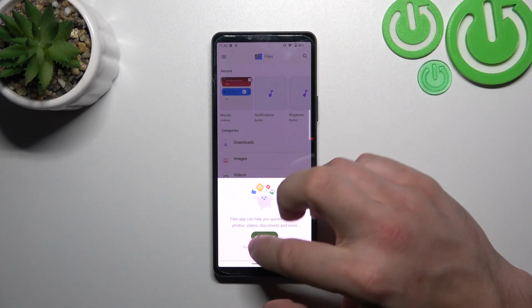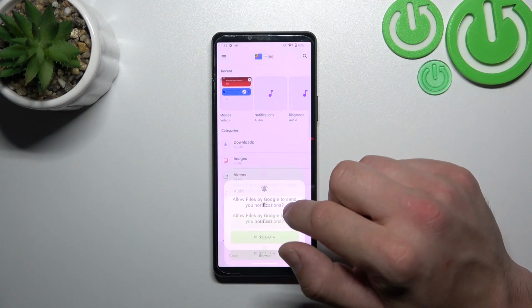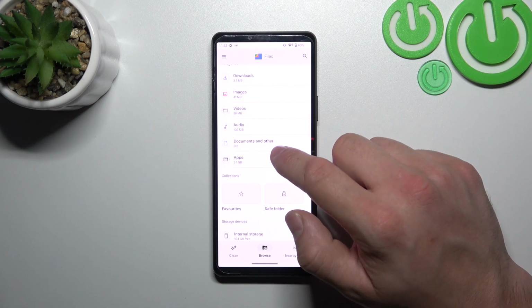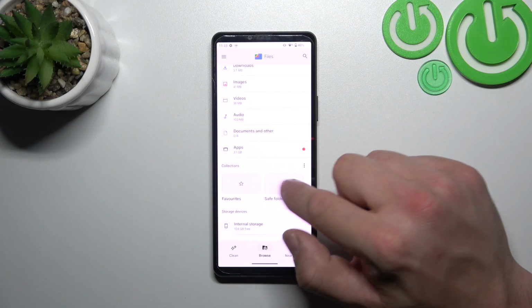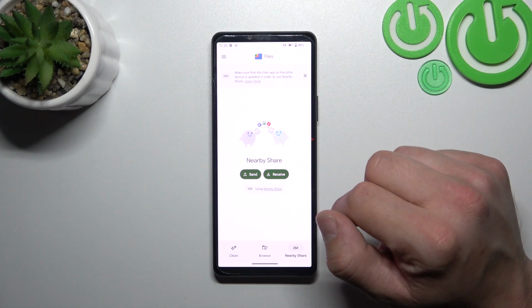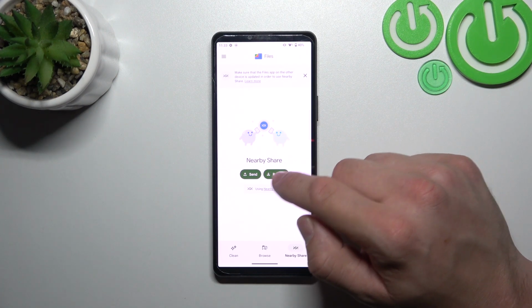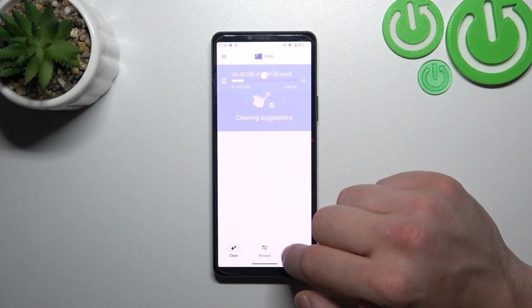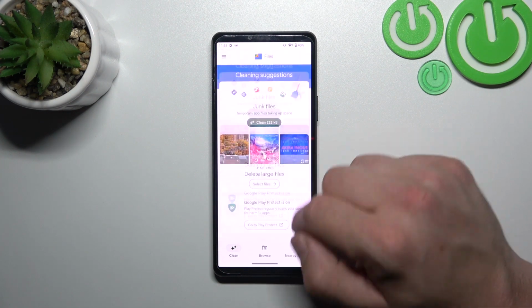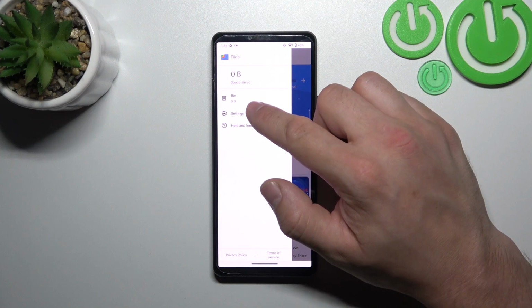Enter it, and thanks to Files app you've got access to your downloads, images, videos, audio, documents and other, apps, collections, and internal storage. Also, you can use nearby share function to quickly send and receive files, and clean function to clean junk files from your smartphone. Then you can go to recycled bin.